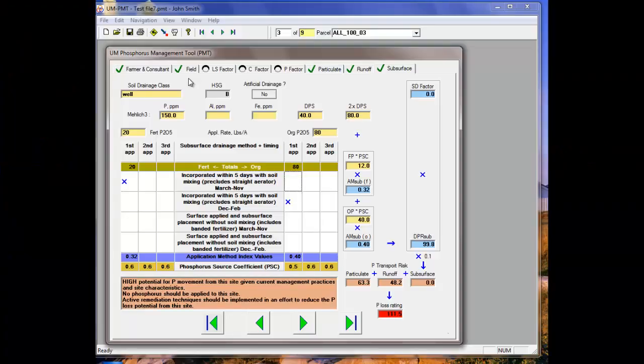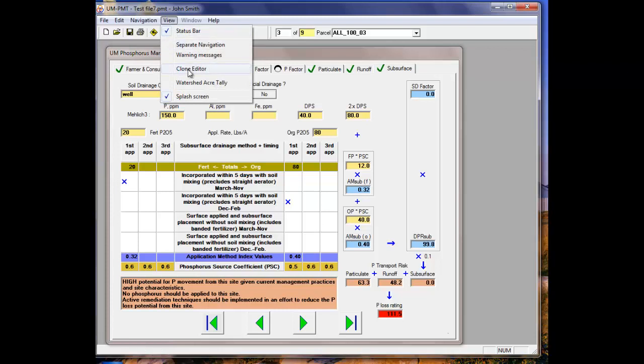The clone feature in UM-PMT is designed to allow users to do multiple scenarios on a field to allow side-by-side comparisons of the effect of different management options on the final PMT score. To enable the clone feature, go to the View menu and select Clone Editor.